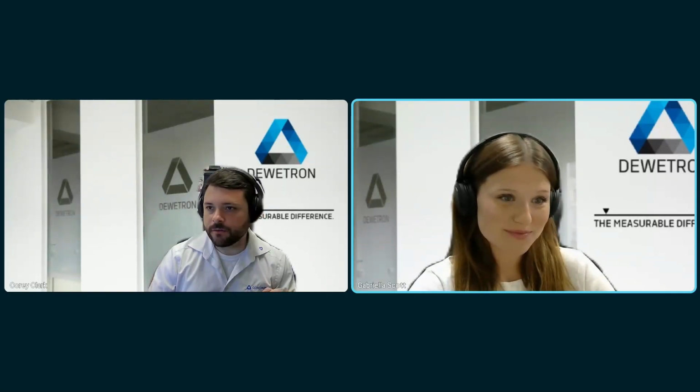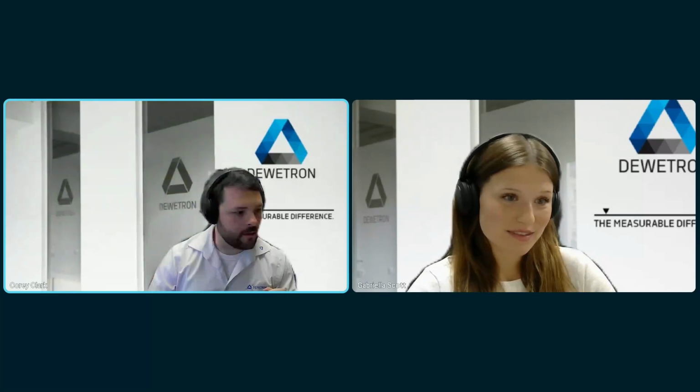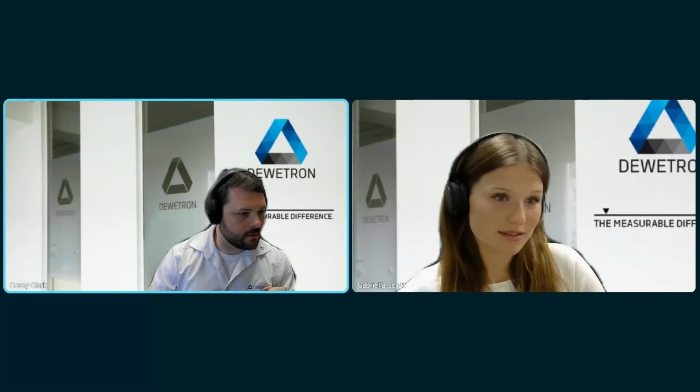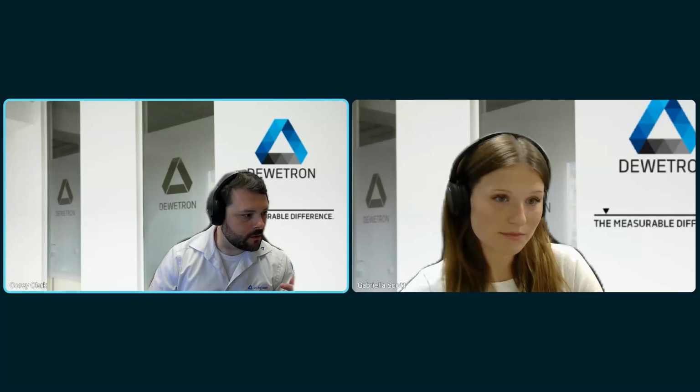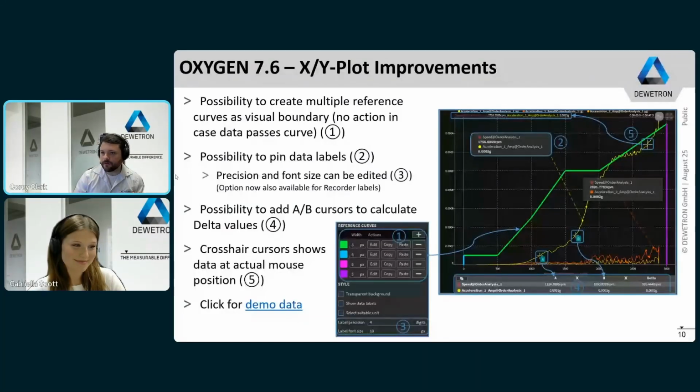Sure thing. So XY plot has always been something that's been in Oxygen for a long time, and I will share my screen here and get this presentation back. The XY plot is a nice tool to use within the software. You can handle multiple signals in here. Basically, it was just a standard XY plot. We'd plot the points upon the display.